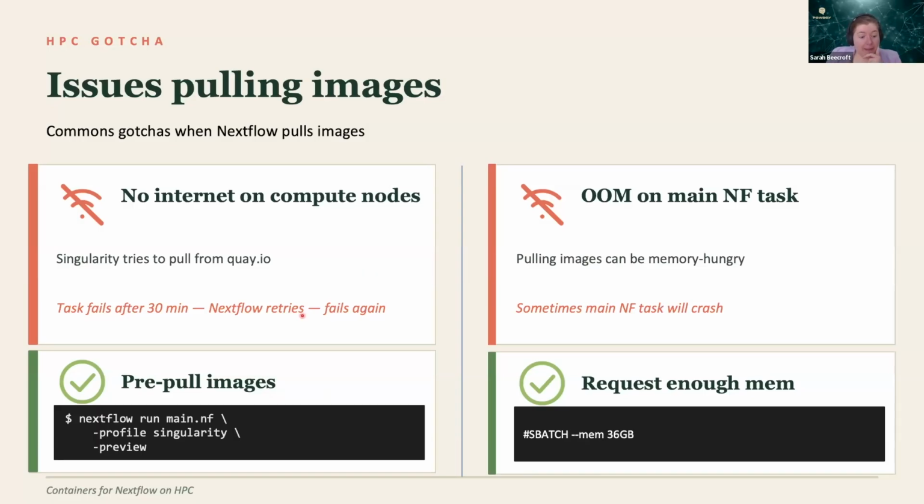The other thing you can do, which is really handy, is pre-pulling the images. If you add this preview flag, it will pull the images for you, but it won't launch the pipeline. So you can say, all right, I'm going to pull the images now, specify high memory, run this, and then when you actually run your pipeline for real, you don't need 36 gigs of memory. Just add 2 or 4 or something small, because generally that doesn't need a whole lot. It's only for pulling the images.